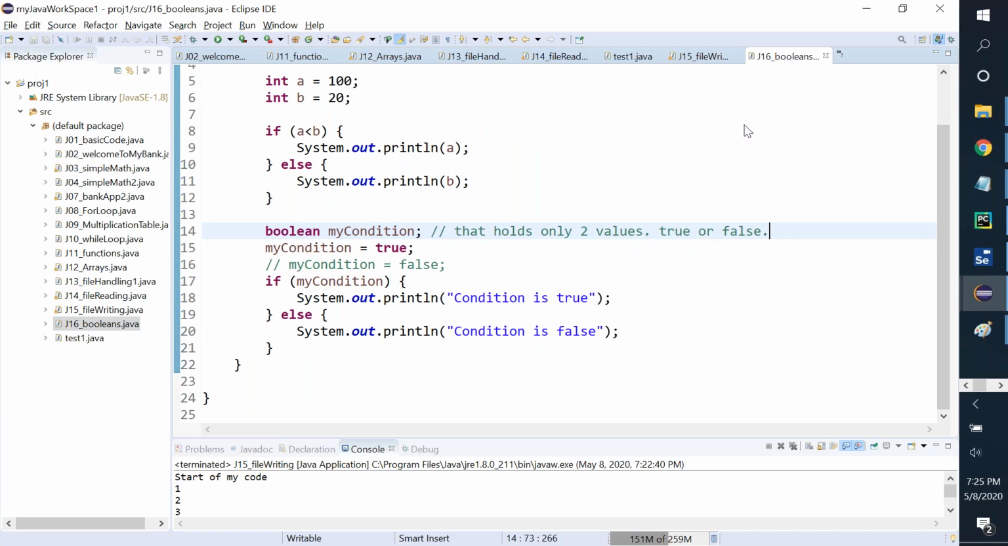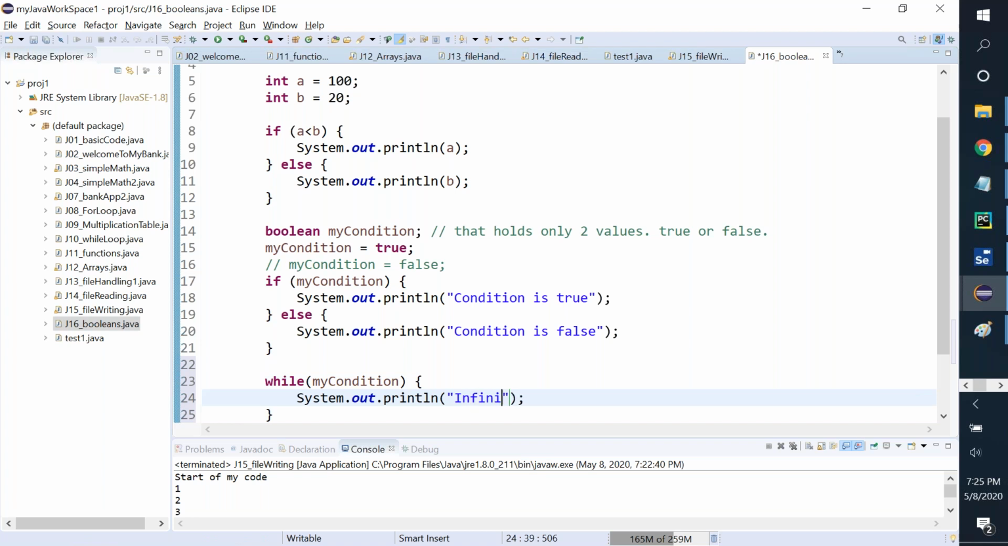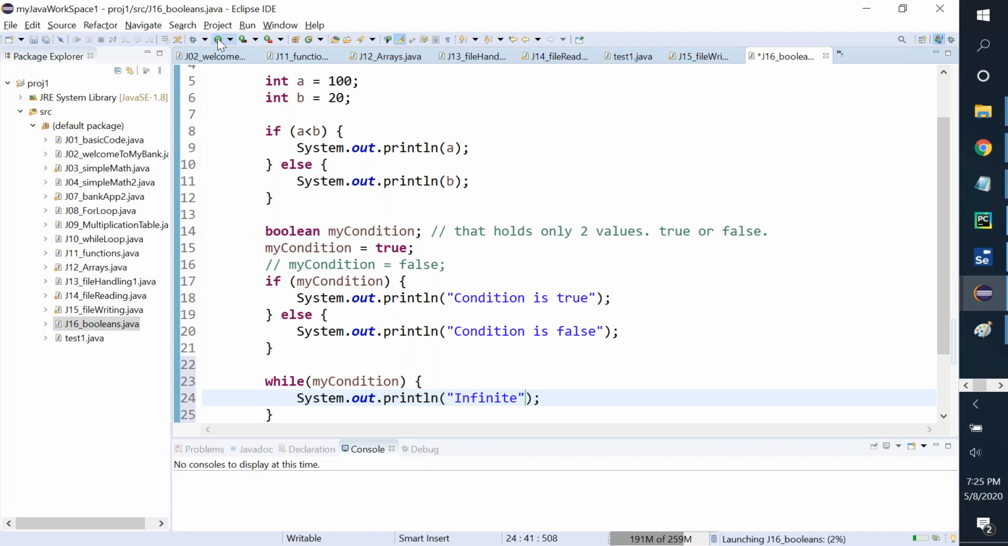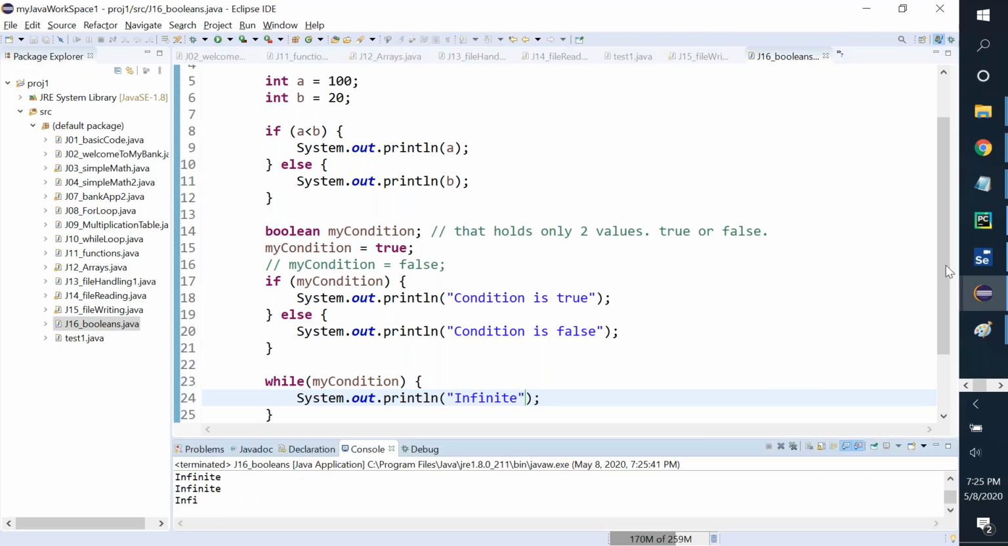So for example, if I put this into an infinite loop, the easiest infinite loop is while, in this case my condition, and I'll just print, oops, sorry, printing. And if I run this program, it's running. So this red icon is your terminate of the program. Sure.